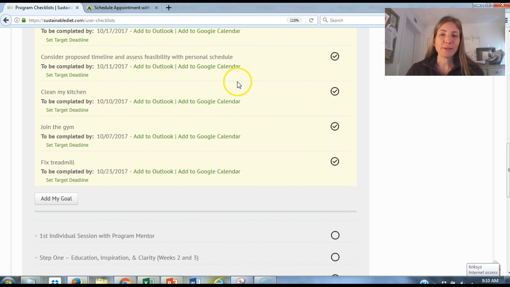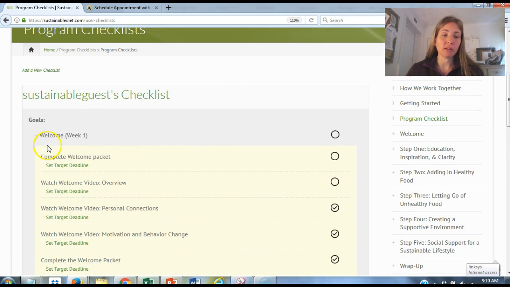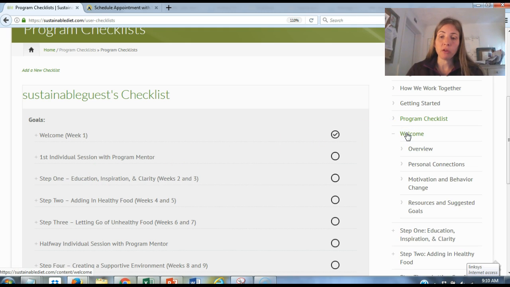Hooray! So when you've checked off all the individual pieces of whatever is in that section, you may want to collapse that and check off, okay, I've done the whole welcome. I can move on to my individual session with my program mentor and step 1. So over here we have these same plus signs, and when you click that section in the menu, it will expand, and you can see there's a page for each lecture for that step.